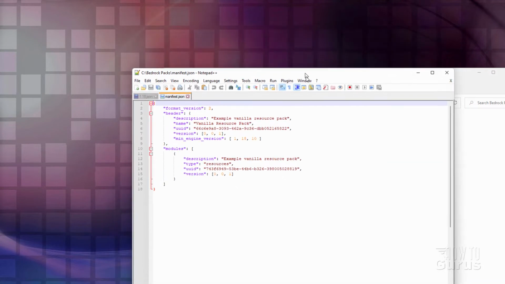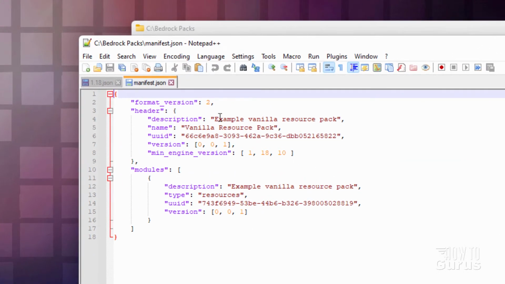Here we go. Just a few things in here. You have your description and a name. These can be the same thing if you want to. I'm just going to rename this custom sword.